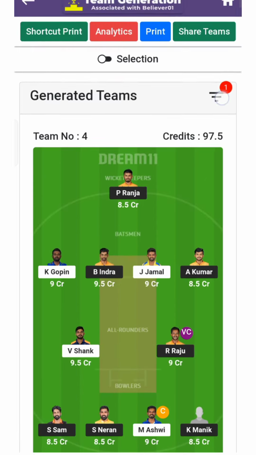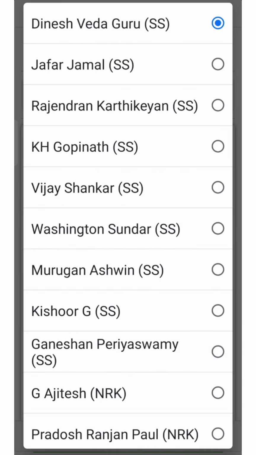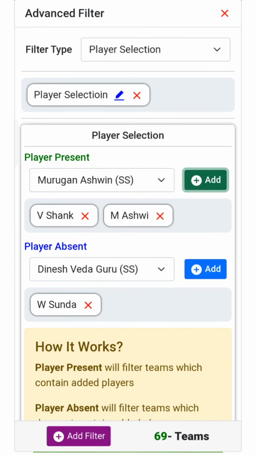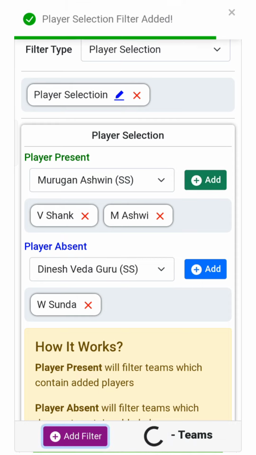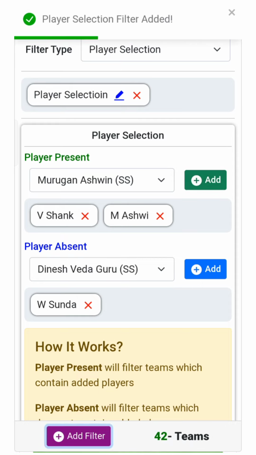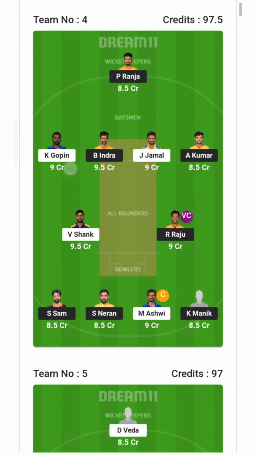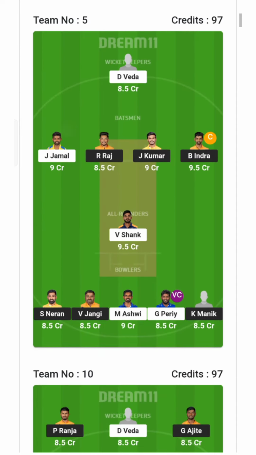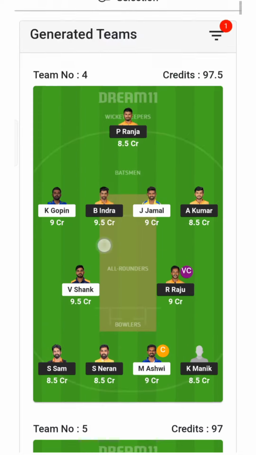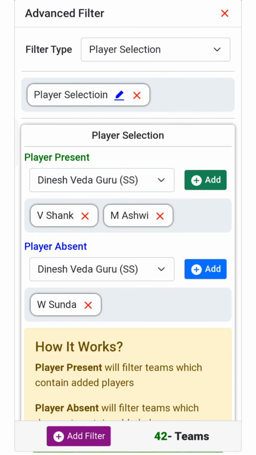Not only one player, you can combine them. For example, if you want to select Murugan Ashwin also. So I want teams which contain Vijay Shankar and Murugan Ashwin and which do not contain Washington Sundar. If I click on filter, you can see only 42 teams are there which contain Vijay Shankar and Murugan Ashwin, and which do not contain Washington Sundar. So like that you can filter based on player presence, where some players are present and some players are absent.